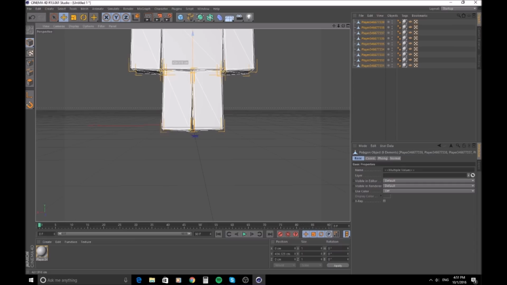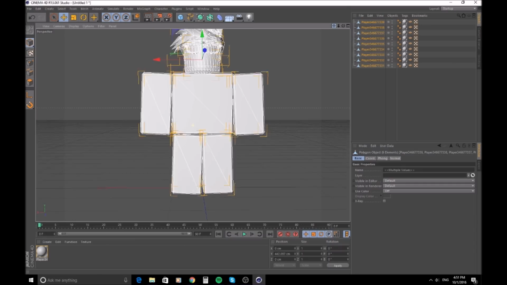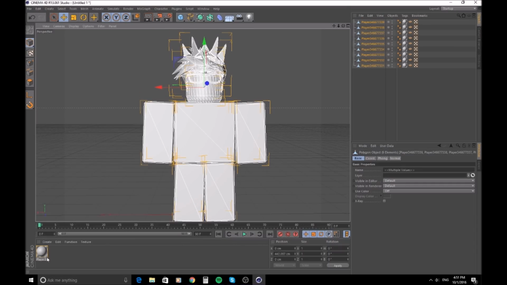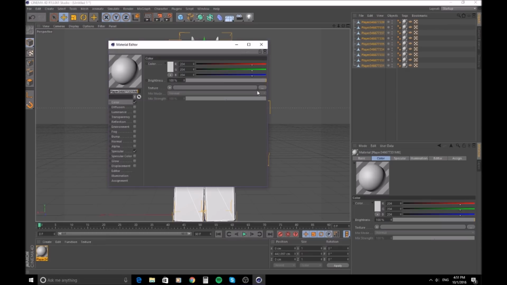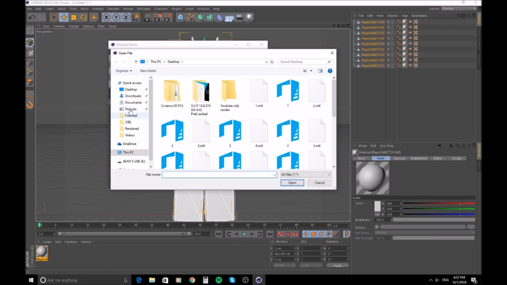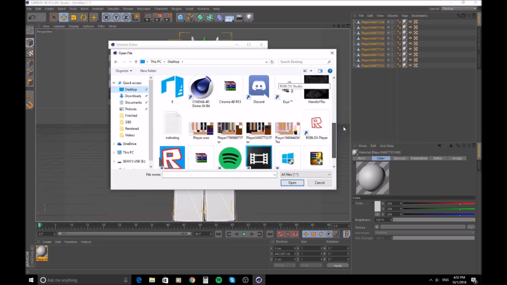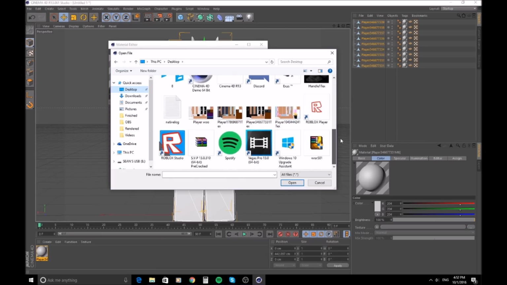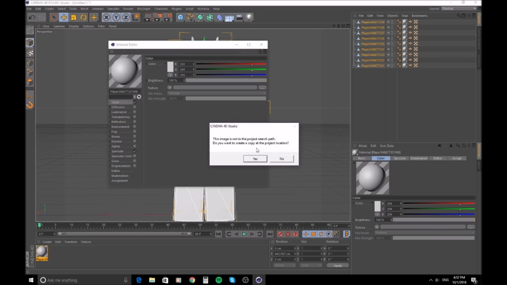As you can see here, your character is grey and has no texture. To get the texture, you want to go down here with this little sphere. You want to double click it, press these 3 dots, and where you saved your file before from your ROBLOX Studio, you should have a player texture. As you can see, mine is, I think, this one.